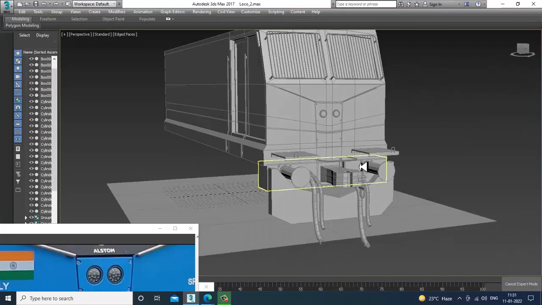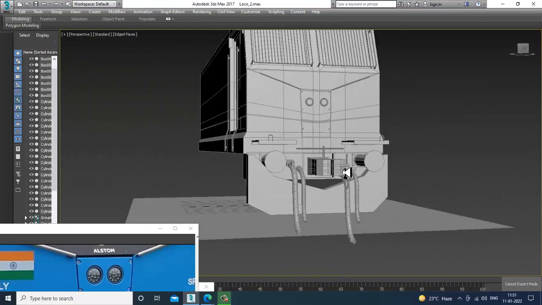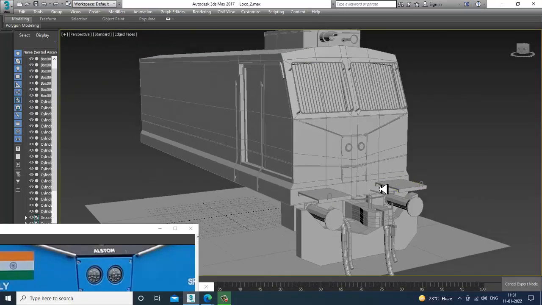You can see the details. We have generated a lot of details over here in the front section.